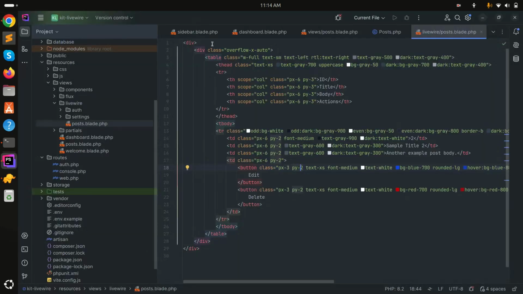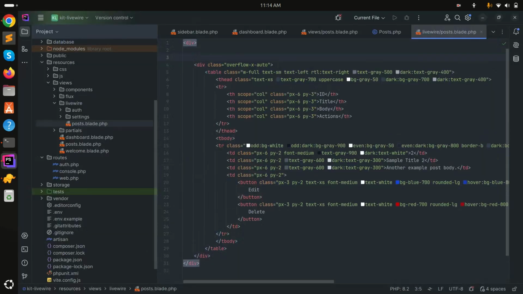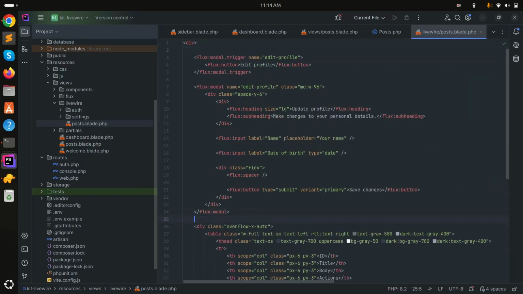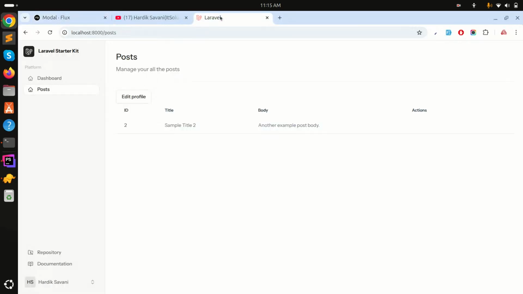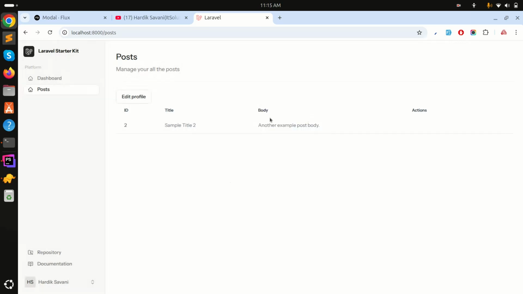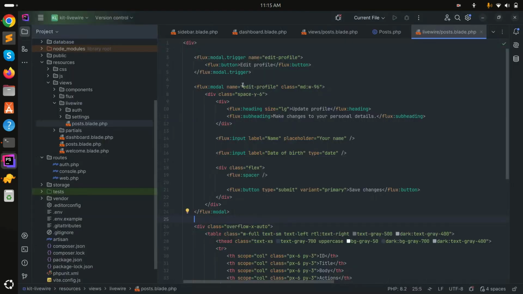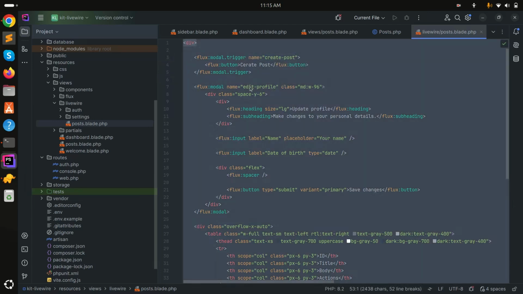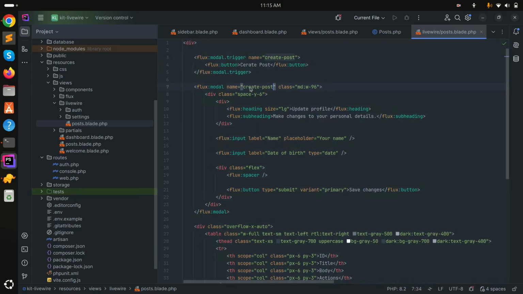Okay, and here I will just paste it, and let's check it. Okay, first let me go here, you can see that edit profile. If I click on it, it's working perfectly fine. Okay, so what I will do over here, I will just give the name that's called create post, and I will change the name to create post, copy this, and then paste it over here and save it.